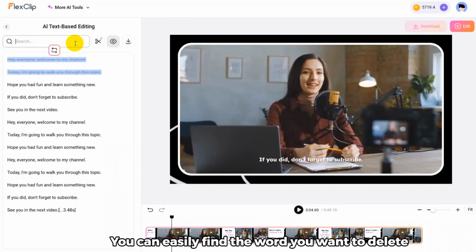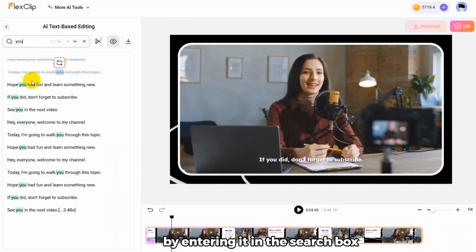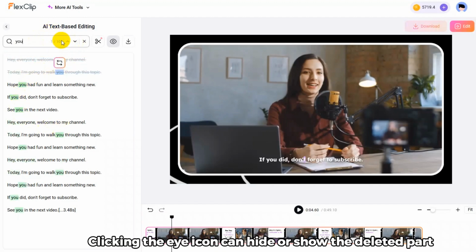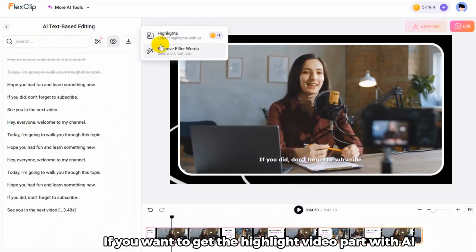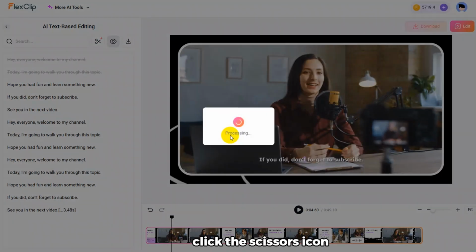You can easily find the word you want to delete by entering it in the search box. Clicking the eye icon can hide or show the deleted part. If you want to get the highlight video part with AI or delete filler words, click the scissors icon.